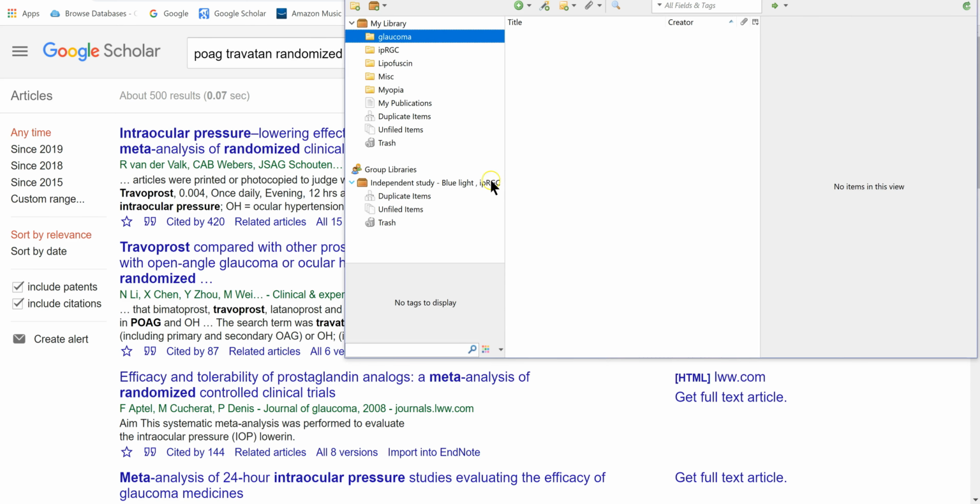Okay. Now the print's a little small. I apologize for that. I cannot make it bigger. Maybe there's a zoom function or something. But this is our new folder, glaucoma. There's nothing in the library yet, and this is what I'm going to add to.